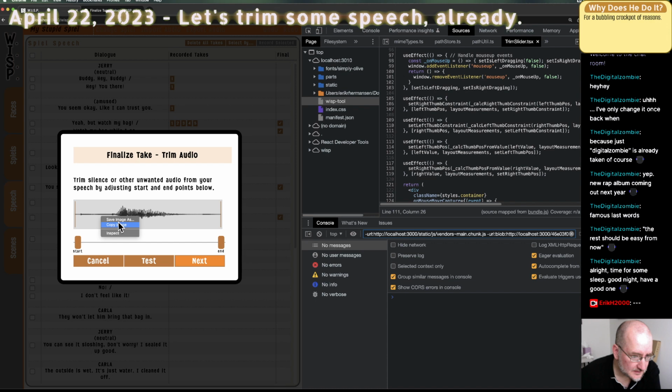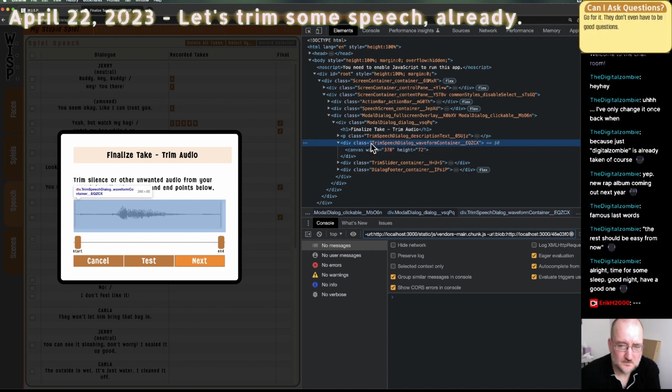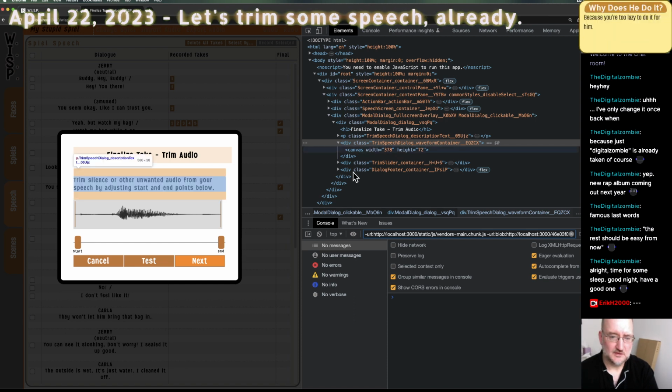Now, this could be width. Calc 100% minus one REM. Let's do 10 REM just because I want to see something. That doesn't seem to work. Probably because of the canvas size. Okay, here, hold on.